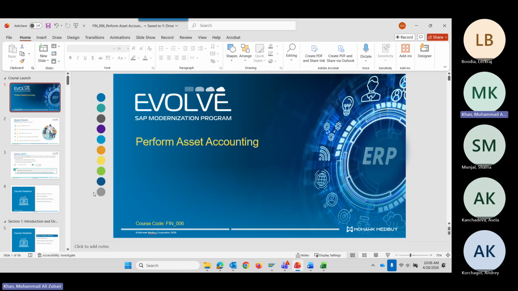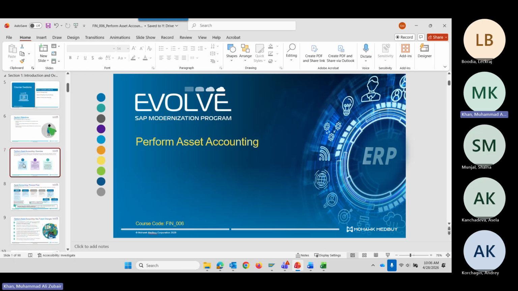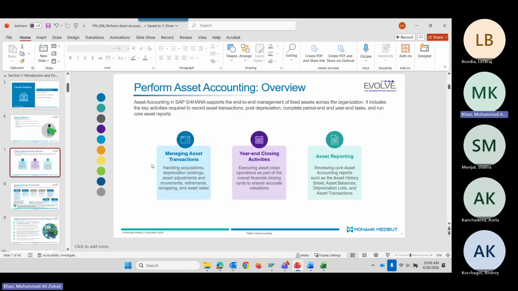Okay, so going back to our main deck. The course is asset accounting. To brief you, like in any other module, we need transactions in asset accounting. There are some year-end activities, and third is reporting. So it is the same process division in the asset module.